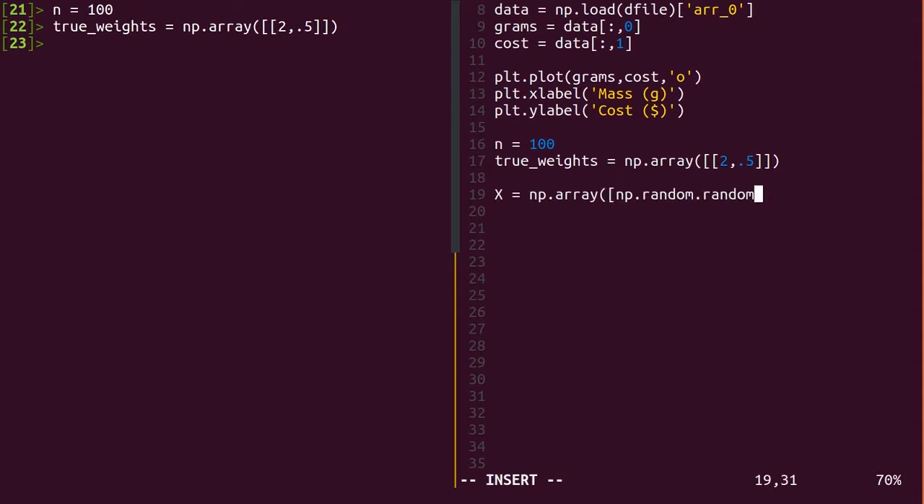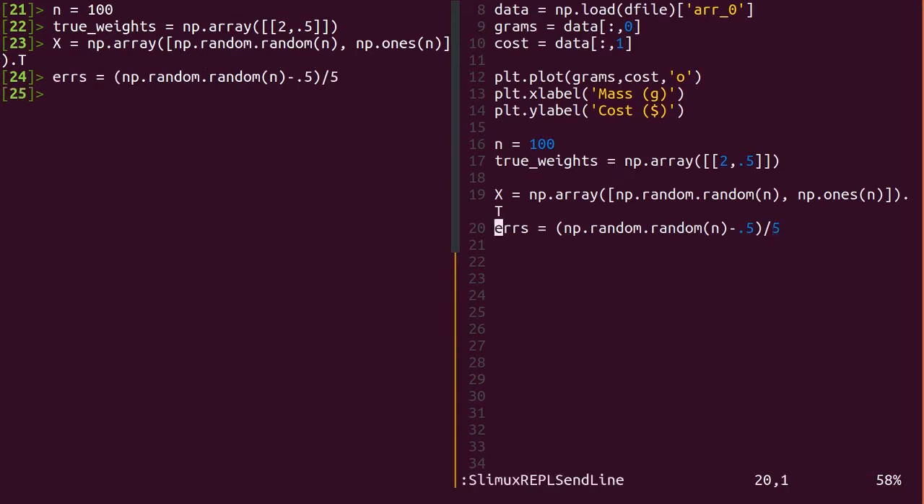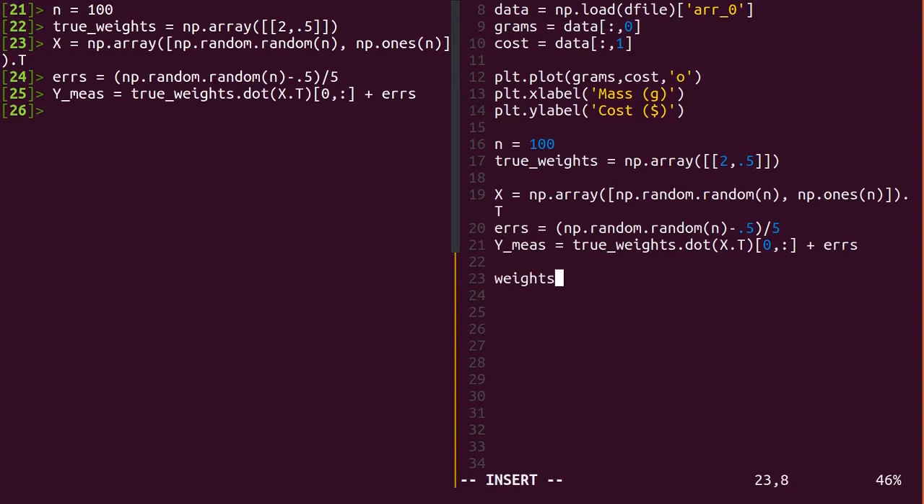np.random.random makes uniform random values between 0 and 1, here serving as our x values for data points. We also need a column of 1s to serve as the multiplier for our y-intercept term. This whole array we transpose so that we have n rows and 2 columns. The errors will be uniformly distributed between plus and minus 0.1. To compute the true y values based on the parameters and errors, we use the NumPy dot function for a matrix multiply, hitting the x data points and 1s with the actual weights, and then just add in our errors. Some errors will be positive, while others are negative.